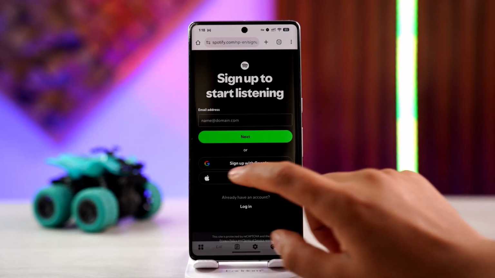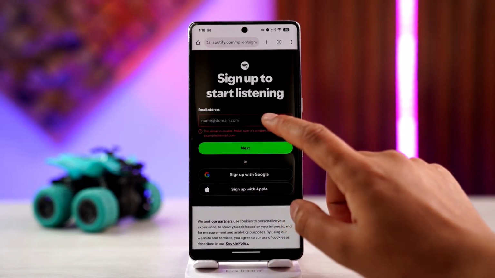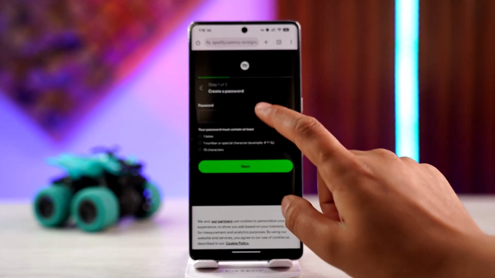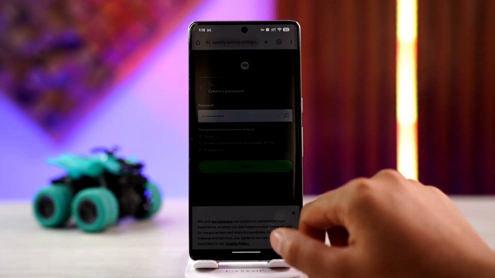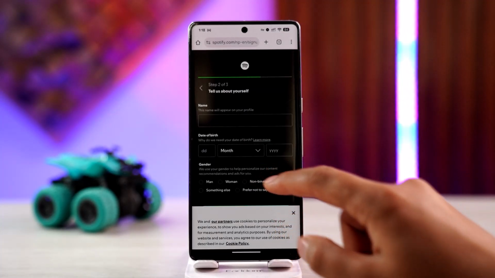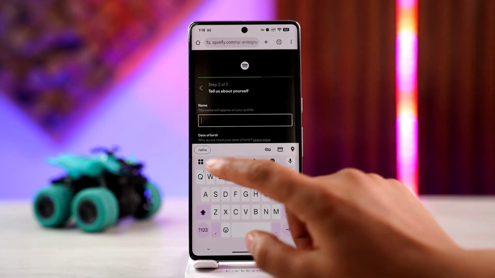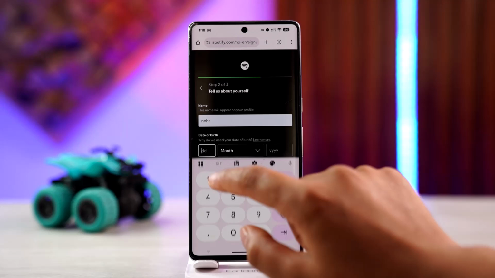Now I'm going to go ahead and simply enter my email address and tap on the next button. Then it's going to ask you to create a password. So you could create it and tap on next as well. Now you have to create a profile name as well.